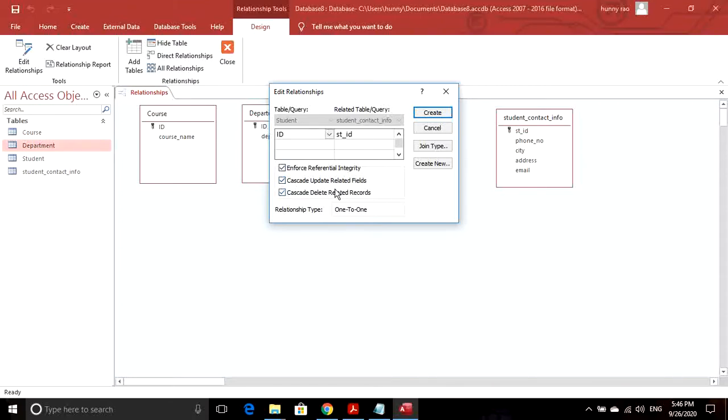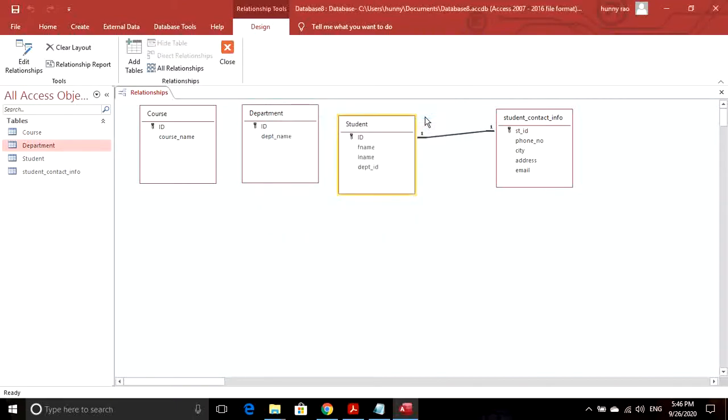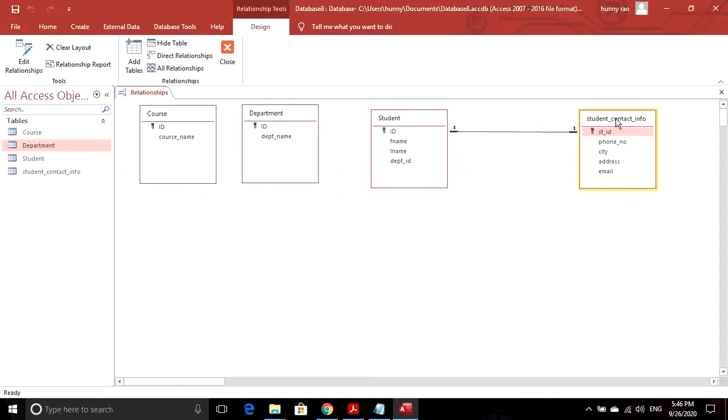These options I have explained in the previous session: cascade update and delete means that if we delete some student from the student table, it will automatically delete this contact information from the student contact info table. Or if we update the ID of the student in the student table, it will update that ID in the student contact info table as well. And now we will select create. Now you can see that it has shown that this is a one-to-one relation. In this way you can create a one-to-one relationship between 2 different tables.